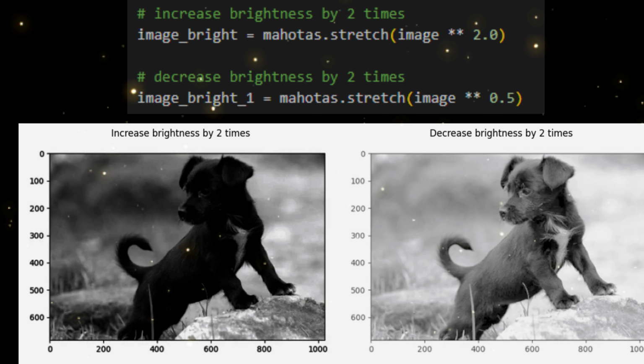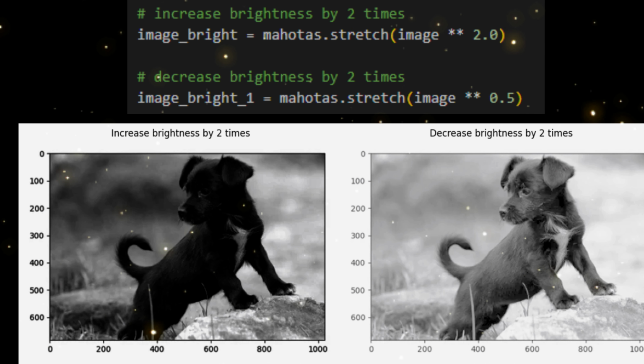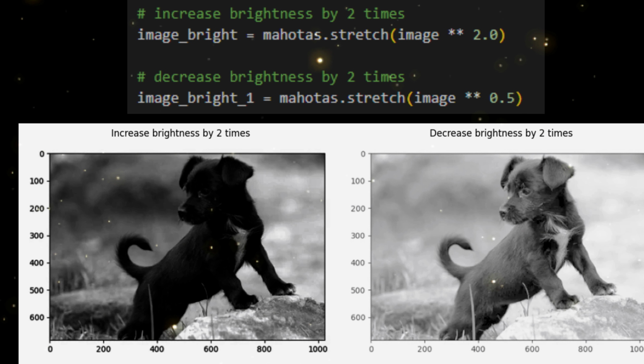In the figure, the first image on the left is the original image. On the right, we have increased the brightness by 2 times. In the center, we have decreased the brightness by 2 times.